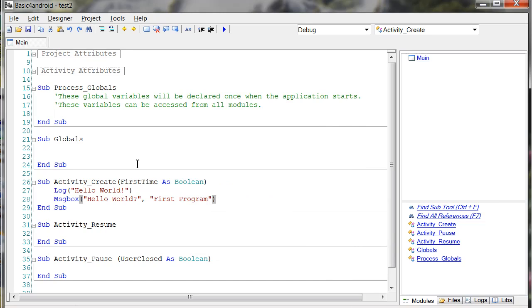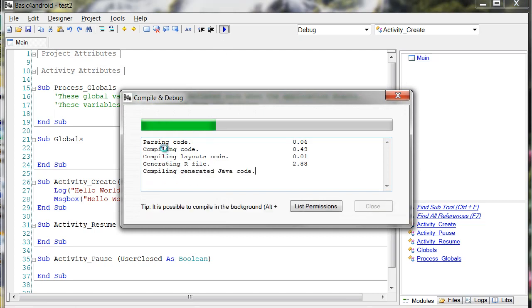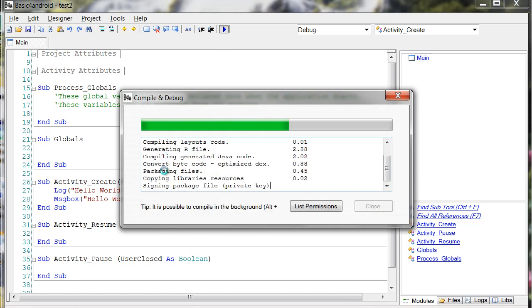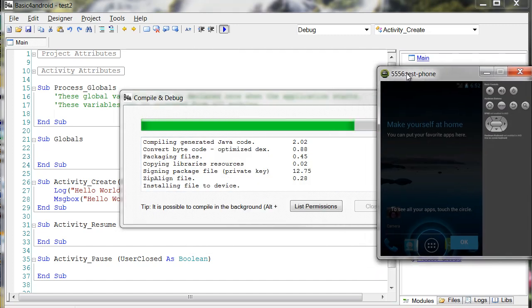So let's see if we can get this program to run on here. And the first thing that we want to do is we want to actually run it. So if you go up here to this little arrow key, we're going to run this program, and you can see it's compiling the code into a Java code that the phone can actually understand. We're going to bring up the emulator again. So if we look here, we're almost done.